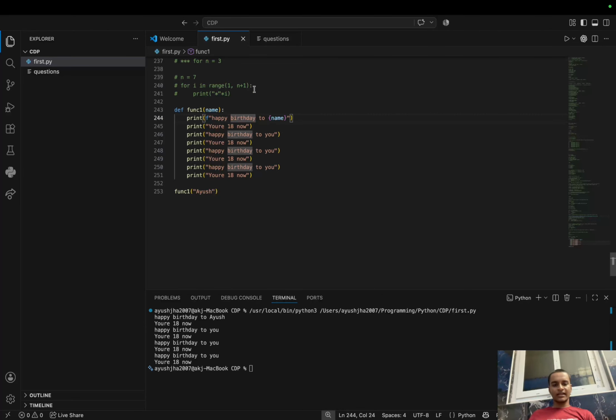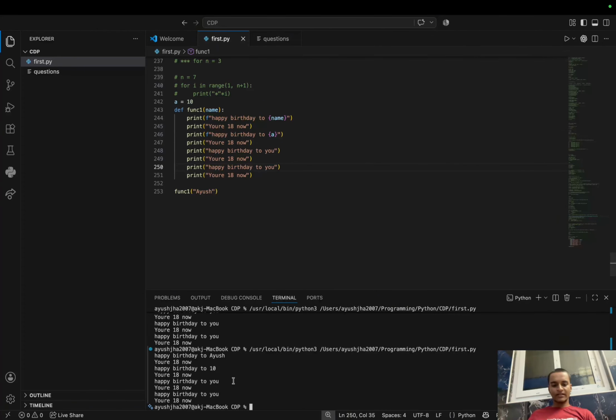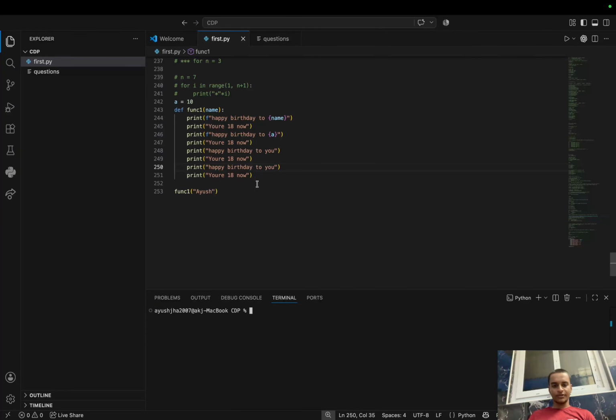This won't be a string probably, but you can still add anything you want. Like if I am defining here that a equals 10 and I want to enter a here, this will print this a, but before that I need to add this f here. See, happy birthday to you 10. This doesn't make any sense, but it was one example.